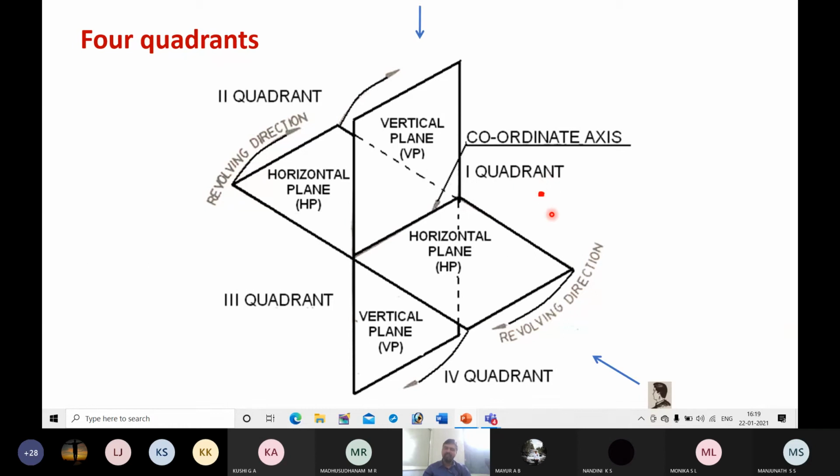Here we have taken a point as an example. If you place an object above the horizontal plane and in front of the vertical plane, we consider the object belongs to first quadrant. Okay, that is the meaning that you should remember.